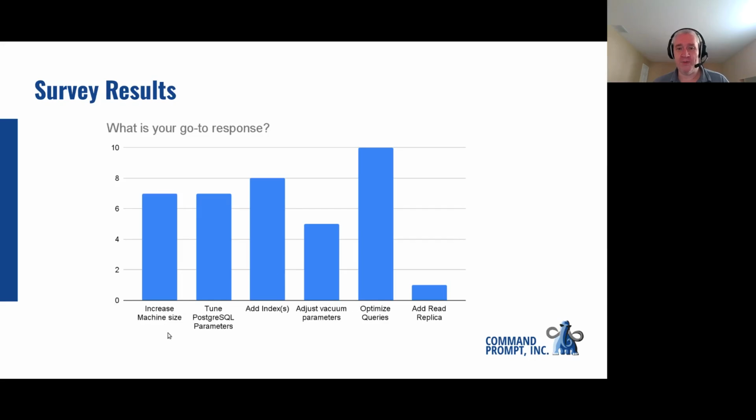And this is where the top, the first four get used more often. So adding an extra index, tune parameters, that's all instant, often without a restart, or even increasing the machine size is a viable first step response, often with a promise to eventually optimize the queries, which may or may not take a while.